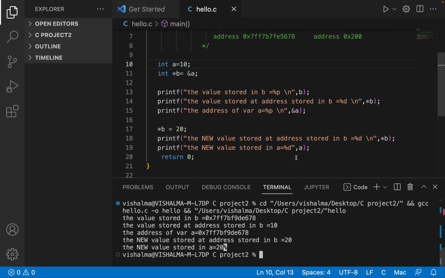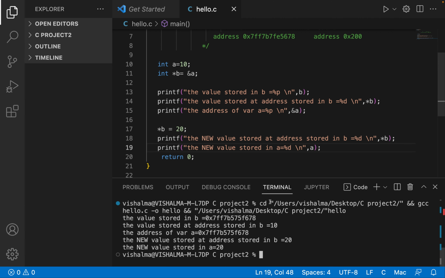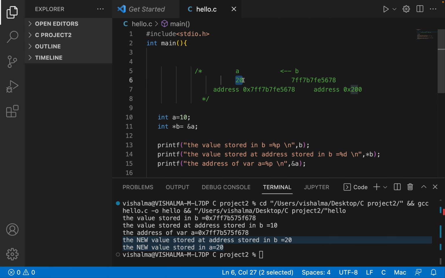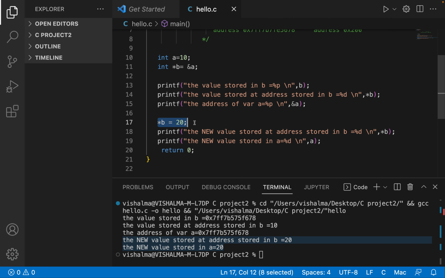\n is missing. Okay, let me clear it. Command S, and let's run it again. So now we see the new value stored at the address stored in b was 20, and the new value stored in a is also 20, right? So you see that the value of a is updated, because you have changed the value at that address. This 10 was changed to 20. So this is the operation that happened when you did *b is equal to 20 here.